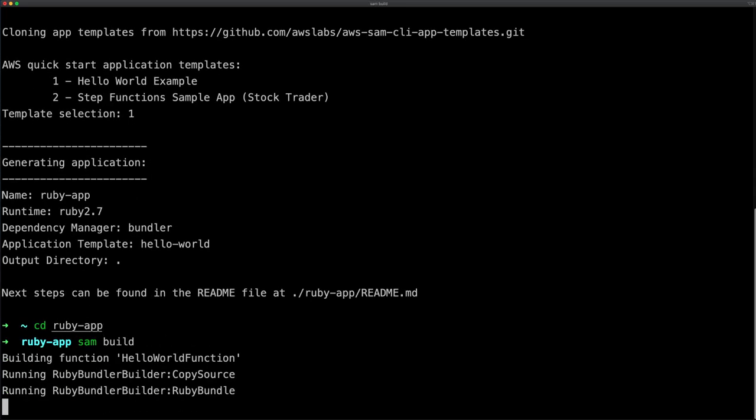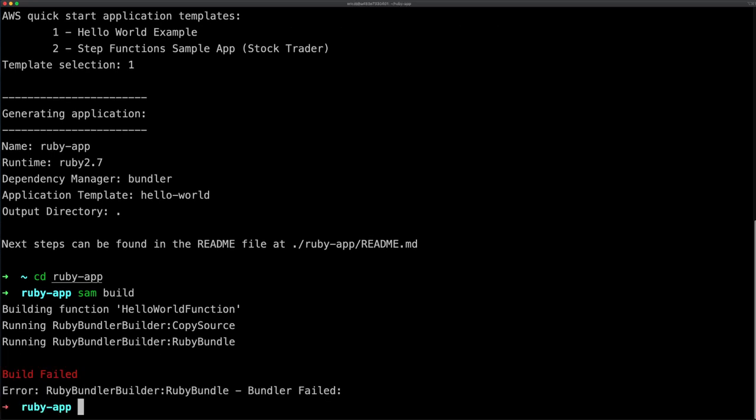For a moment, all looks well. Then I get an error. Because I am not a Ruby developer, I do not have Ruby configured on my machine past the default configuration. I could spend some time and try to get a local environment working, or I can use an Amazon Linux container to build my code and dependencies. I choose the latter. This time, I run SAM build with the use-container flag.